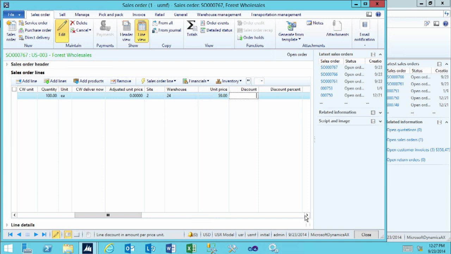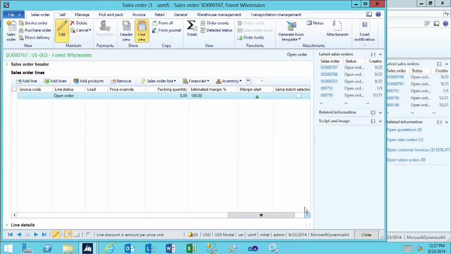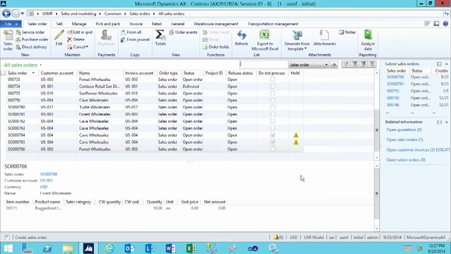If you continue to scroll to the right, at the very end, you'll find the margin information. When you save the line, you'll see what the estimated margin is, and the margin alert will be displayed. If the item does not have a cost, the margin cannot be calculated, and therefore, you can see in this particular example, the estimated margin is 100%. It's important to make sure that your items are set up with an accurate cost in the item master when you create those items. Now that you've seen how to set up price details and margin alerts, let's move on and talk about direct delivery.